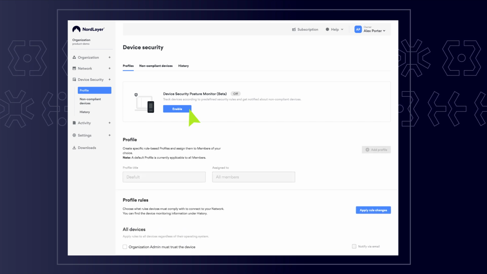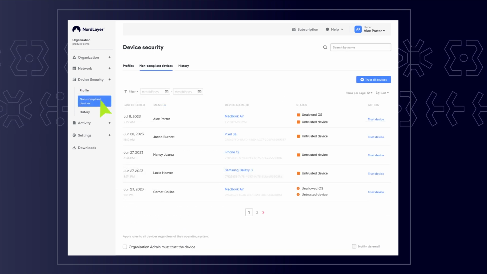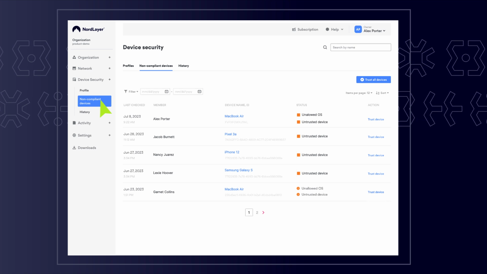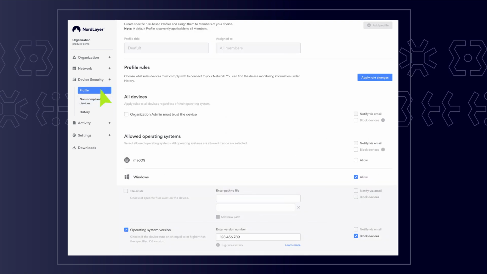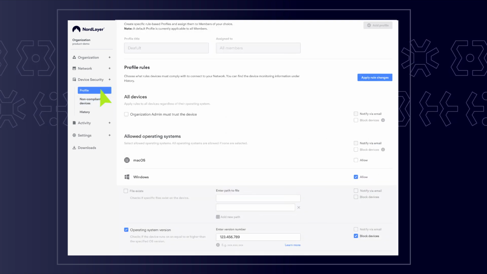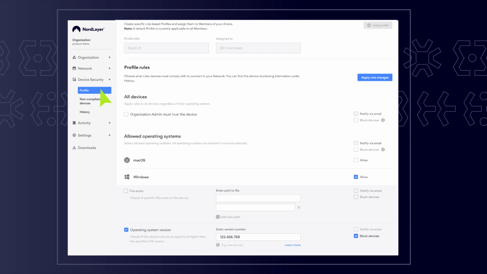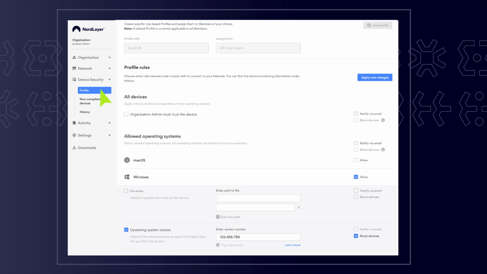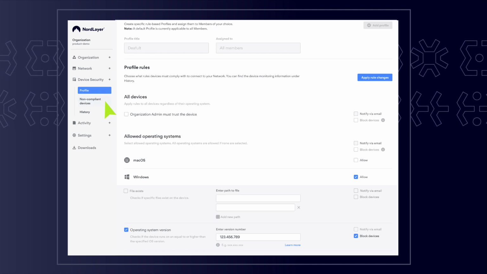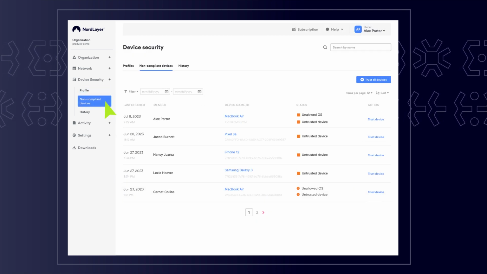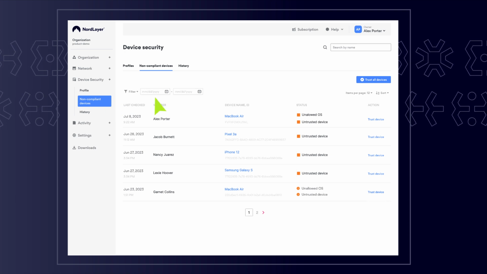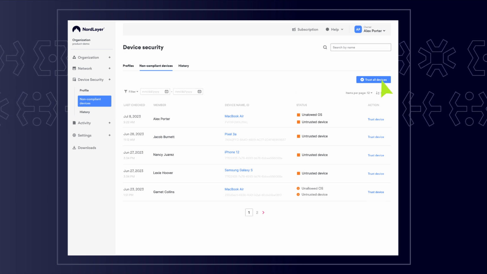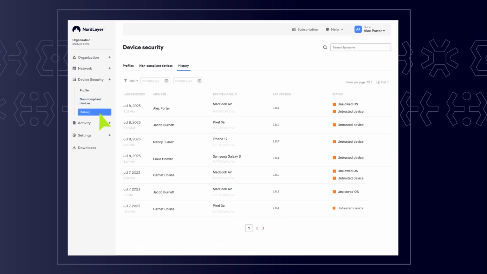In device security, organization admins can check and evaluate devices according to predefined security rules and get notified about non-compliant devices. The feature allows you to identify new devices in the network, check the device's operating system, its version, whether the supported NordLayer app version is used, as well as monitor other device posture variables defined by organization admins. You can see a list of non-compliant devices, and you can trust all of the untrusted devices seen here with a simple click of a button.